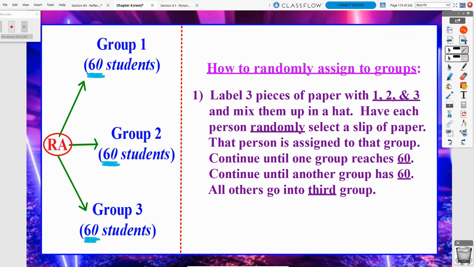Okay, we only got 3 pieces of paper. Now you could say let's write every student's name on 180 pieces of paper and put them in a hat. But in this way, we only need 3 pieces of paper to represent the 3 groups. All right, so we got 3 pieces of paper. Again, they should be equal sizes. If you fold them the same way, but we're going to mix them up in a hat.